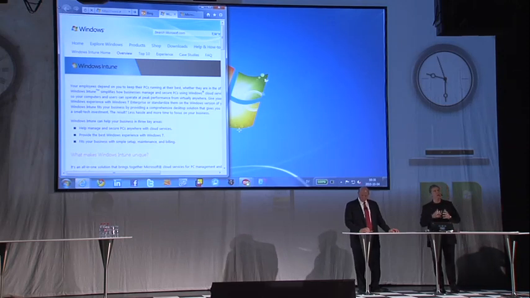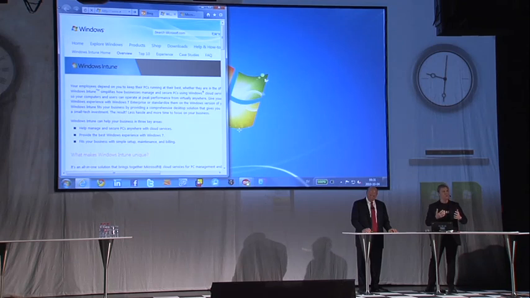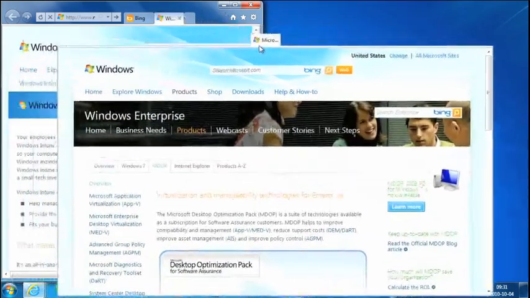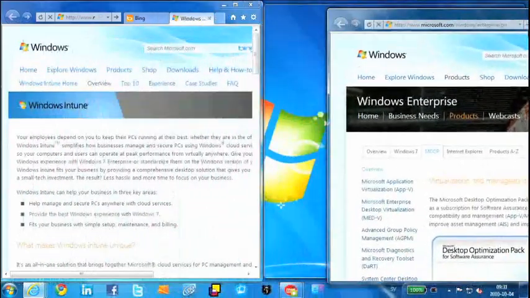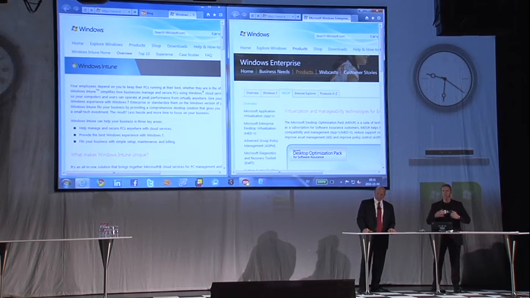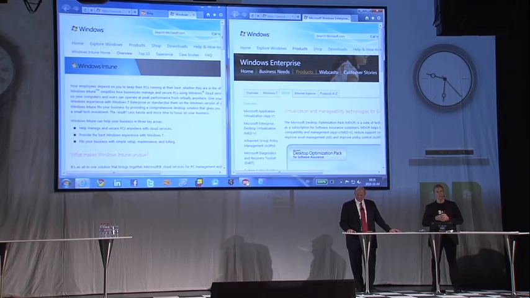And so now you can see that I have another website up here showing me some information about Windows Intune. However, it doesn't solve my problem. I would like to work with 2 different documents at the same time. What Internet Explorer 9 allows me to do is to take that web experience out of the browser box, drag it all over, and snap again in Windows 7. So now I have a very easy way to work with multiple documents.